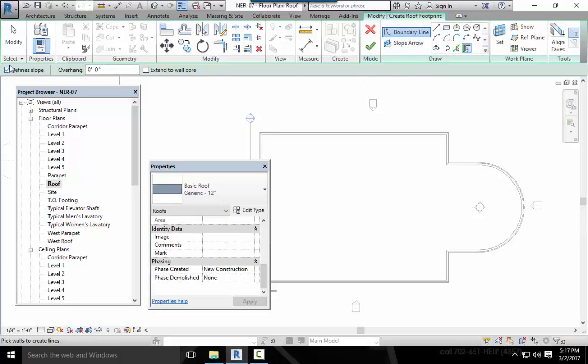See this box right here? It says define slope. On a flat roof, are we going to have any slope? We will, but we're going to add that slope in by modifying the sub-elements, so we really don't want that. We don't want that option. We don't want the overhang option. And we don't want it to extend to the wall core, because it's going to go to the face of the wall. And I'm going to use the Pick Walls tool.